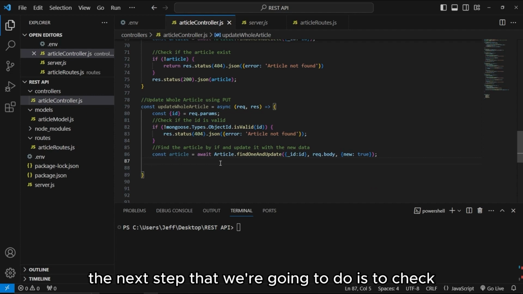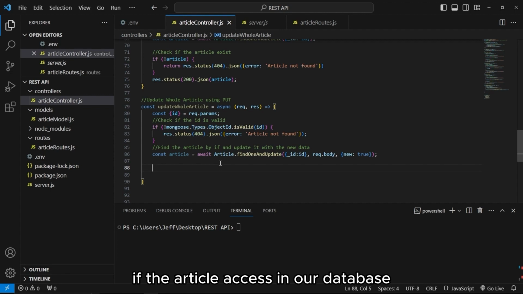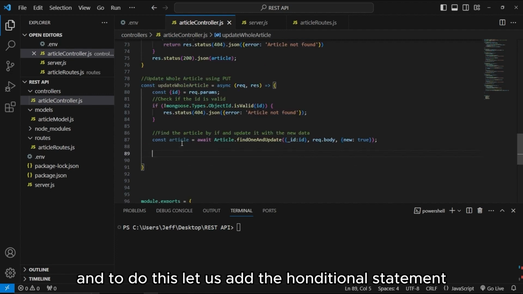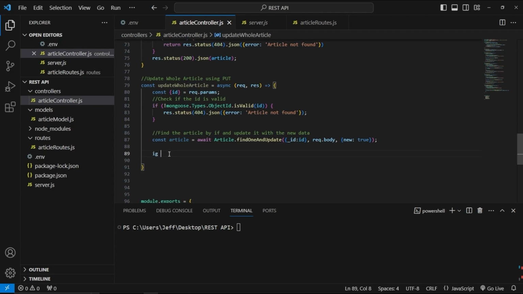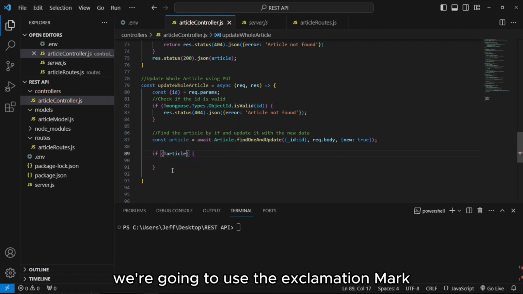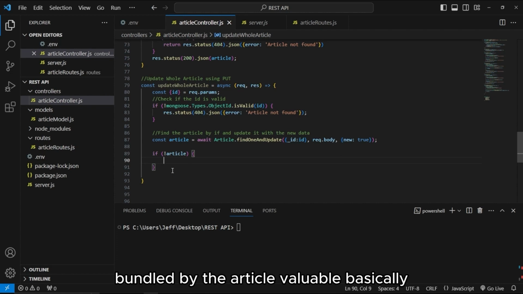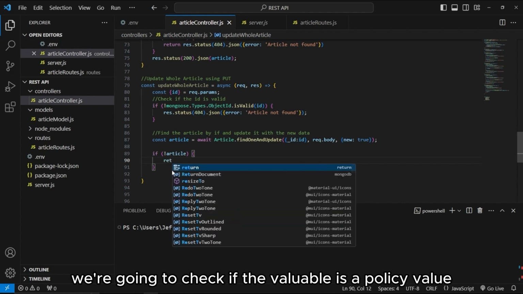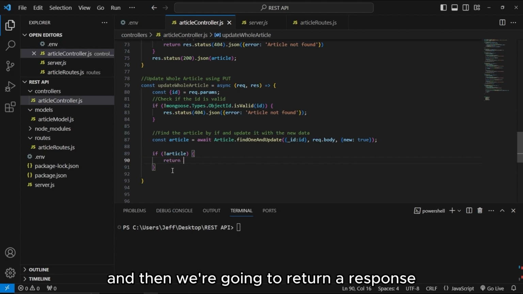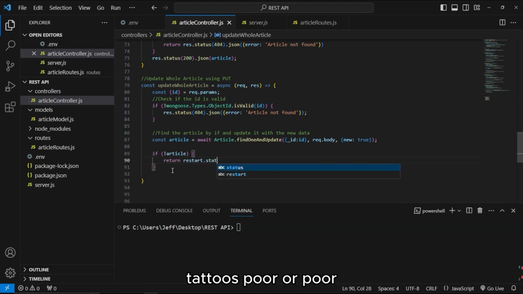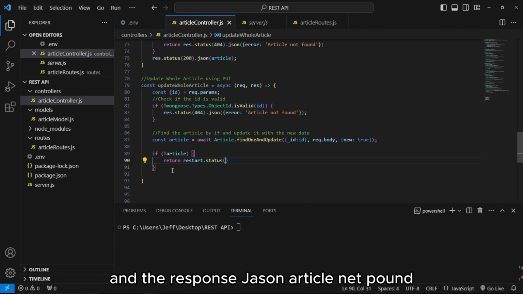The next step that we're going to do is to check if the article exists in our database. And to do this, let us add a conditional statement. For the condition, we're going to use the exclamation mark followed by the article variable. Basically, we're going to check if the variable is a falsy value. And then we're going to return a response status 404 and a response JSON, article not found.